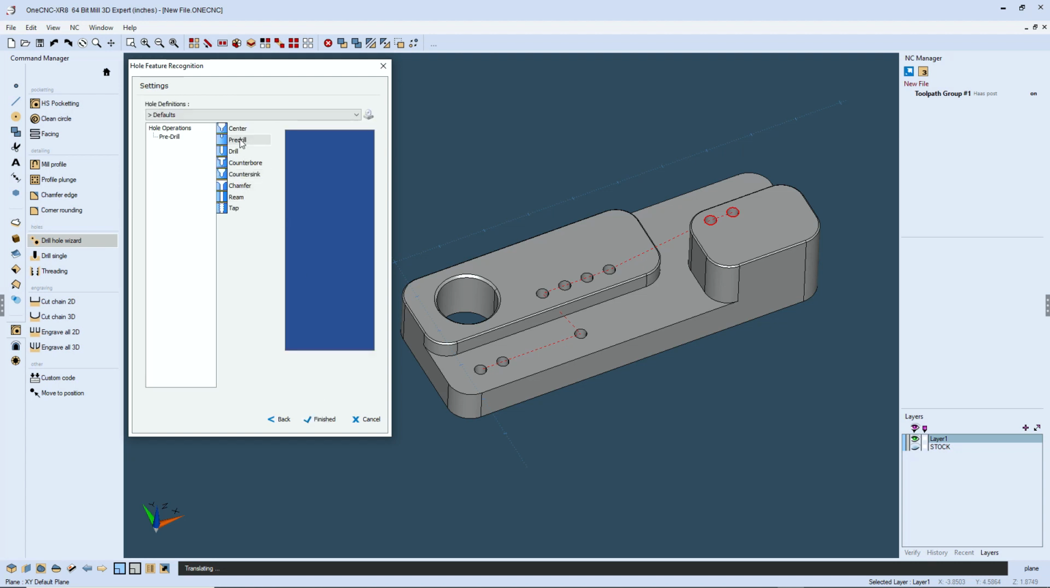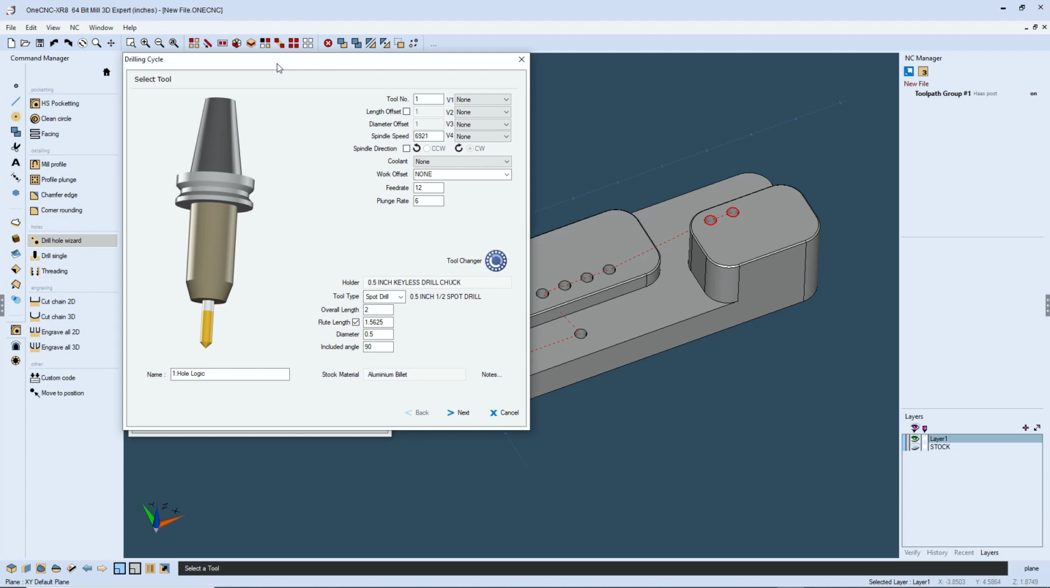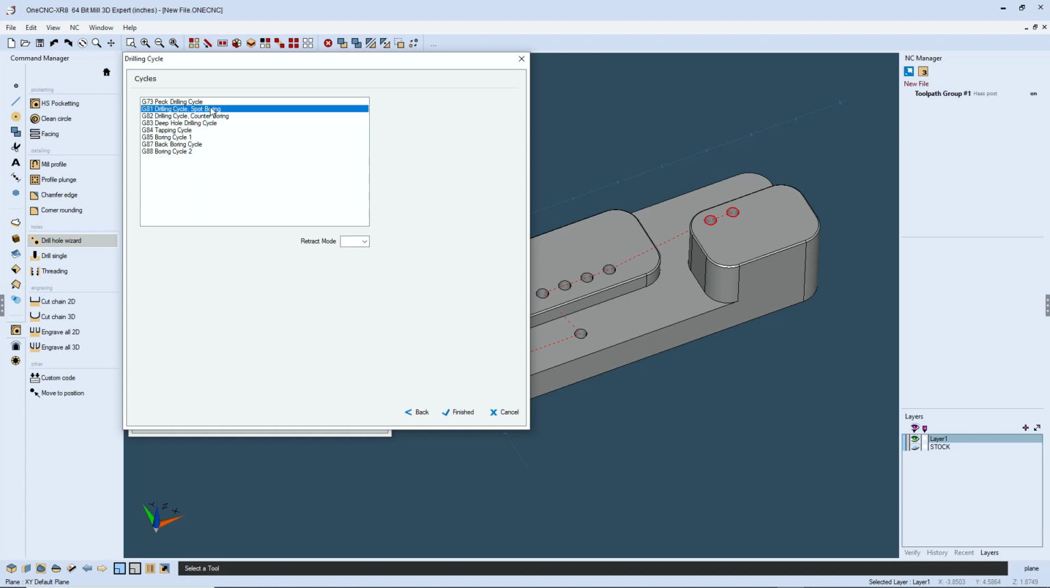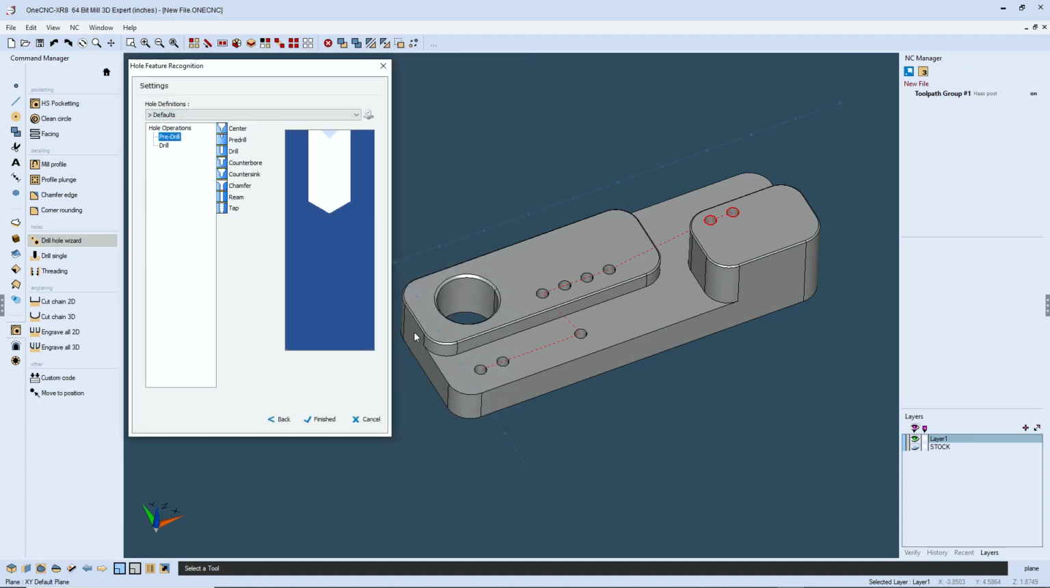And so we're going to add our operations just like before, but there is a difference. So I'm going to double click on pre-drill and I'm going to use the same drill. We'll click Next on that. So here's what's different. Because we're measuring the depth from each Z level, from each material top, you want to make sure that you have incremental selected. That's extremely important if you're going to do multi-level drilling. So the hole depth, I'm going to say 50 thousandths. Click Next on that. It's going to be just a G81 can cycle.